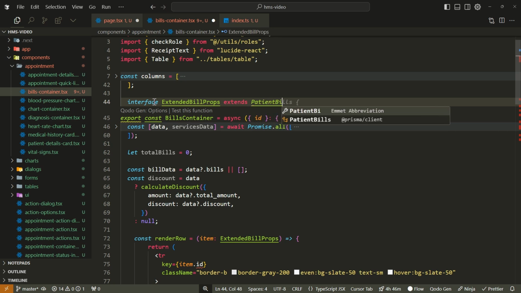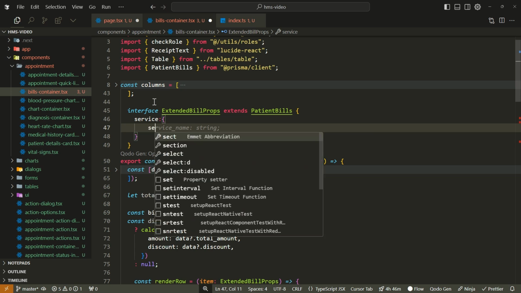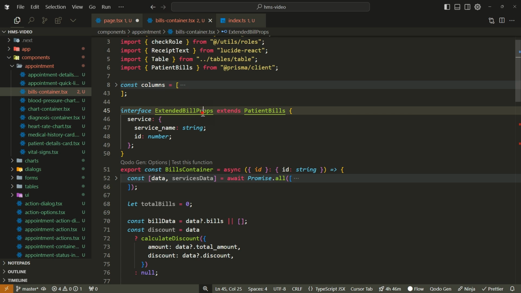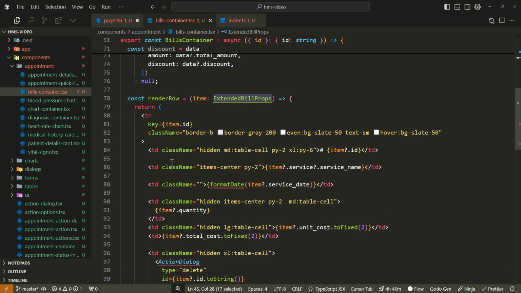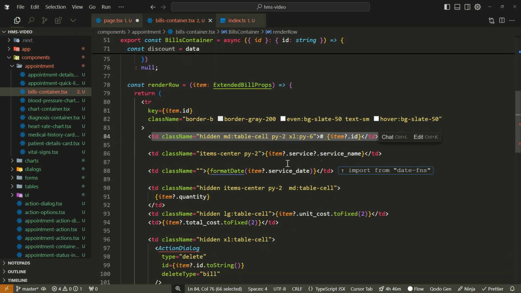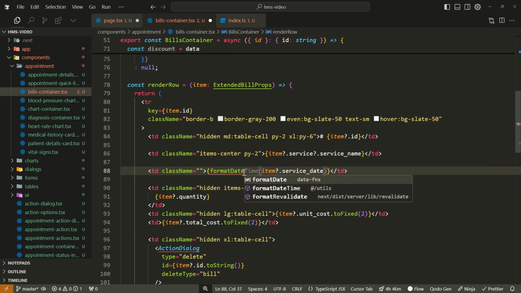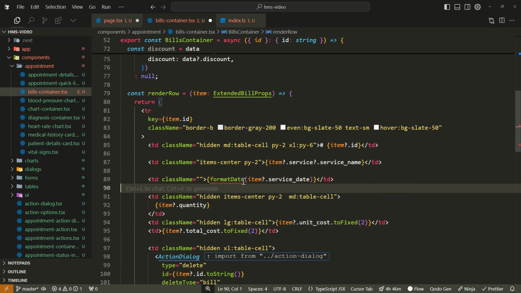PatientBills. Yes, this one, and adds the service with the service name and the ID. Great, like this. Okay, so this one here. Okay, so the data that we'll get. Okay, so first, put the key as the ID. That will show the row number, and now this. Okay, so let me also import this from date-fns.